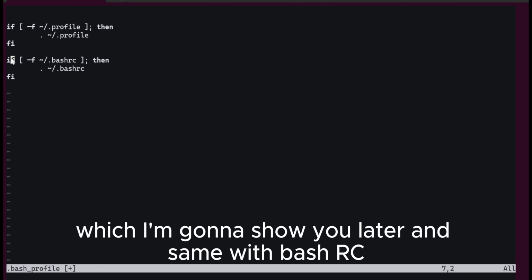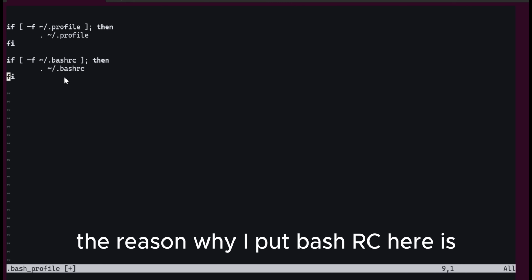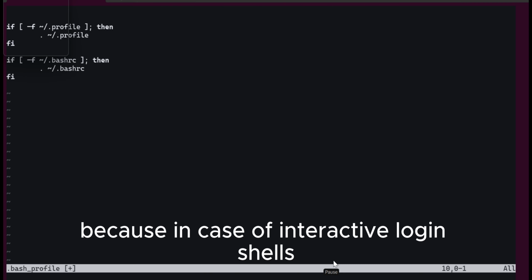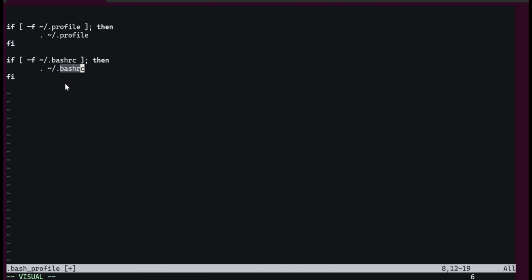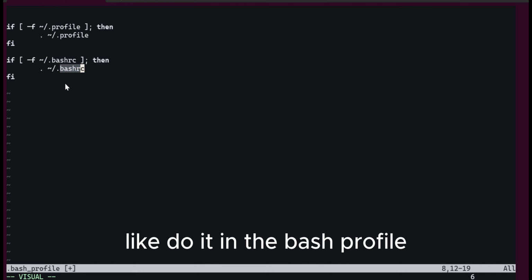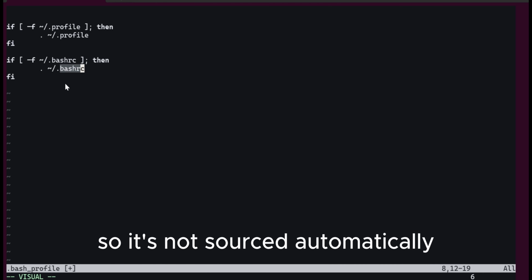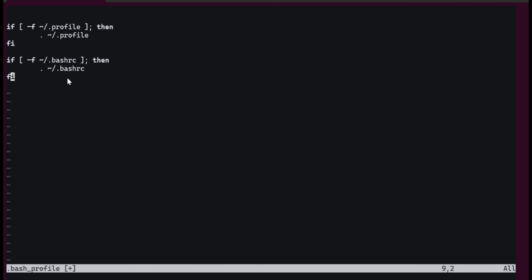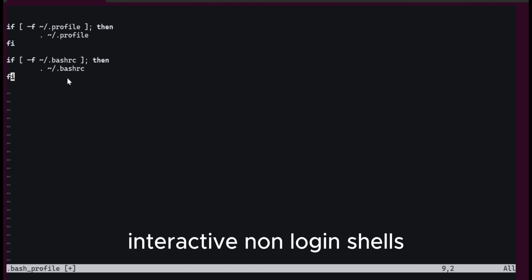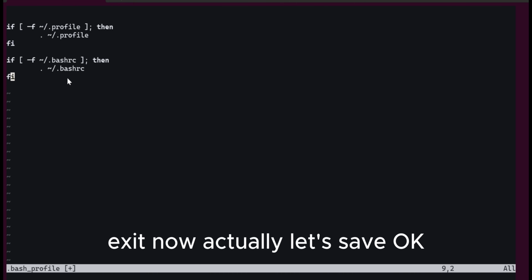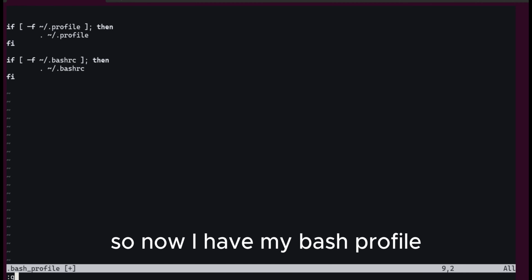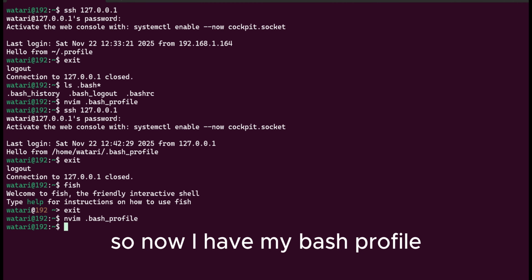And the same with bashrc. The reason why I put bashrc here is because in case of interactive login shells, bashrc is only sourced if you explicitly do so in the bash profile, for example. So it's not sourced automatically, unlike interactive non-login shells. Okay, let's save. Now I have my bash profile.